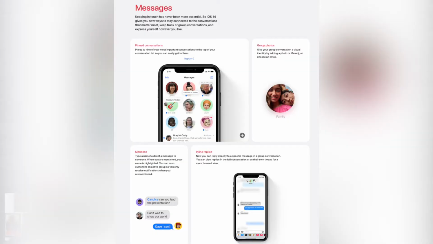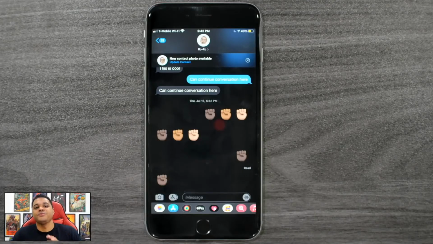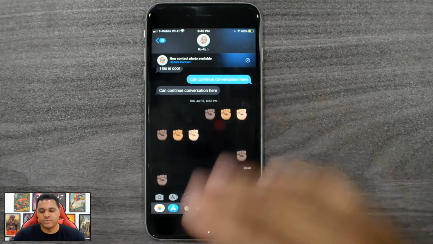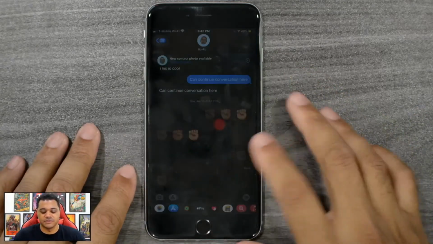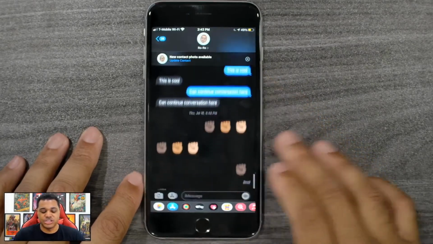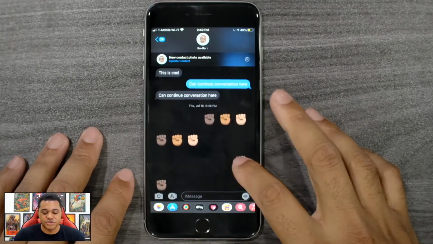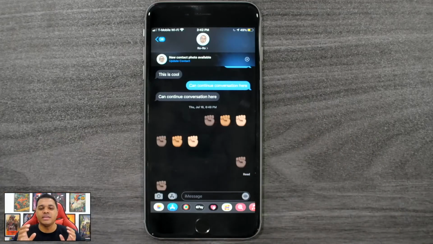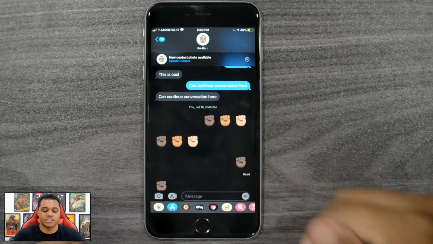And next, a bunch of things in messages. Now, I was really excited for these next few features that are in messages. And best way I could show you is with the conversation I'm having with myself, because right now no one else has iOS 14. It's just me, so I'm talking to myself. Don't judge me.